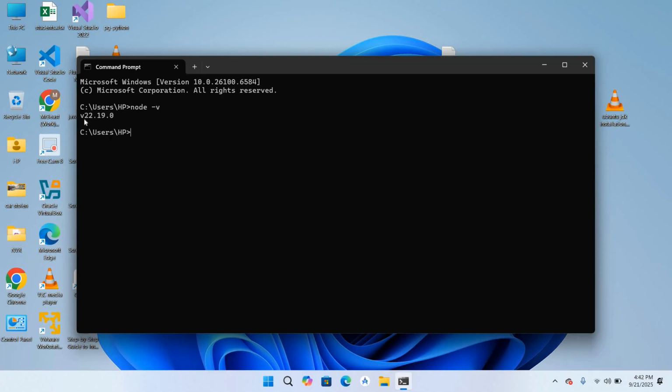So now you can see here that Node version 22.19.0 is shown here. So in this way you can install Node.js on Windows 11.